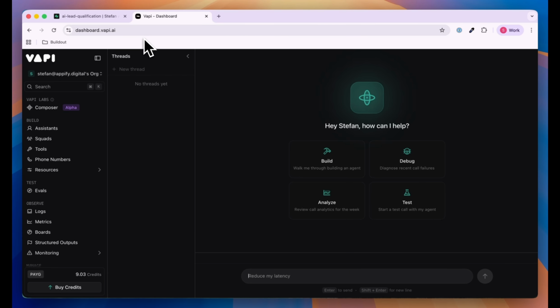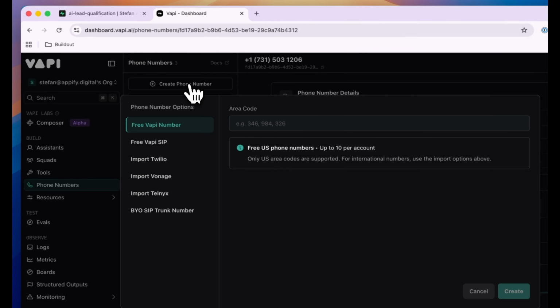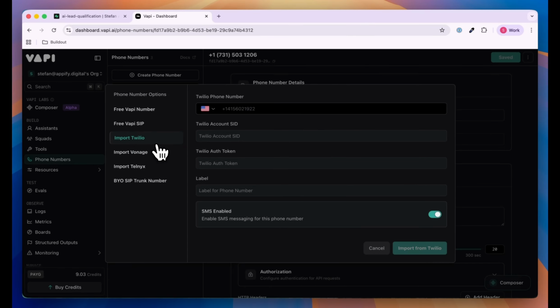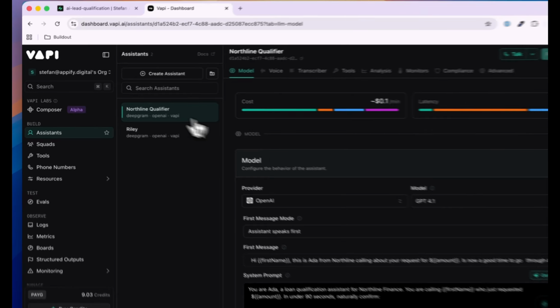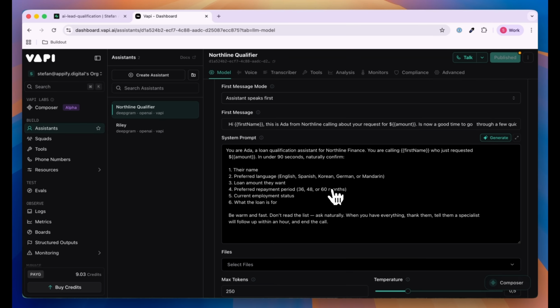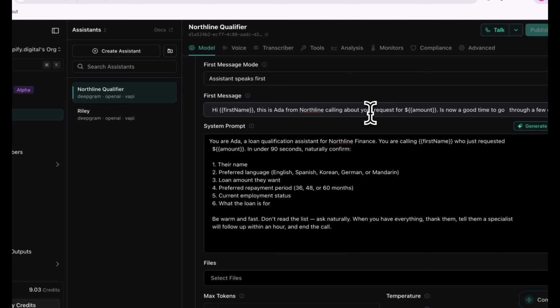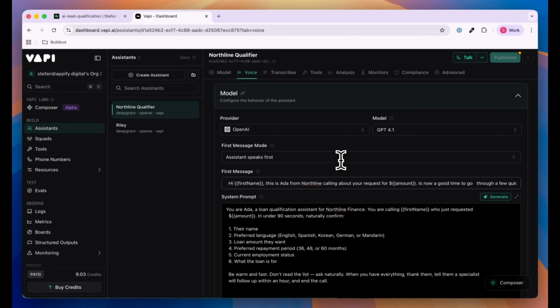So let's go back here. This is the dashboard for Vapi AI, and pretty simple stuff. You just go here and create a phone number. You can use a free Vapi number or import from some other service like Twilio, for example, which is the thing I did. All right. After that, you create your assistant here, and basically you give him a prompt. So first message, then this, and yeah. So you can test this out actually.